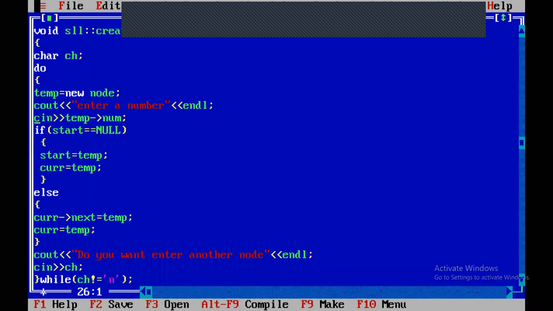After that, check whether the list is empty or not. How we will check whether the list is empty or not? If start equal to null, it indicates the list is empty, otherwise the list is not empty. So first we have to check whether start equal to null or not. If start equal to null, there is no existing list. In this case, we have to assign the address of this node to start. So that's why start equal to temp. When I write start equal to temp, the address of the temp node is stored in start.